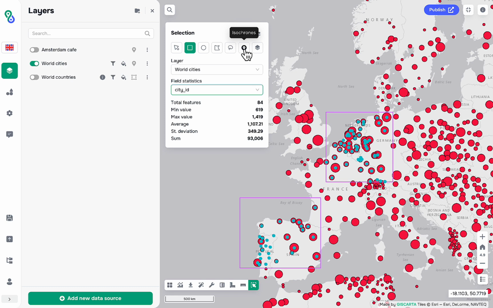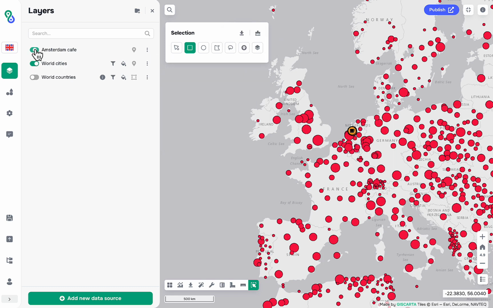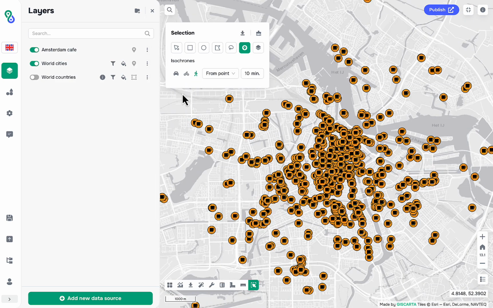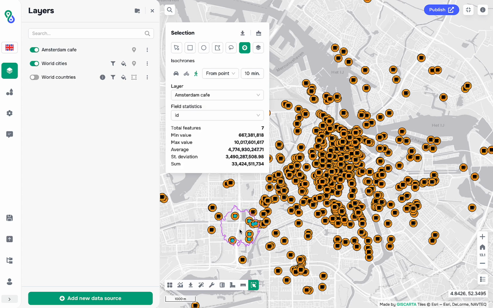So let's see how they work. Let's clear the selection and zoom to Amsterdam. For example, let's choose going by foot, 10 minutes service areas. And here we will see the resulting selection. So for example, we can see the total figures and minimum and maximum value of the price of the coffee here. Also, we can add some features to the selection.